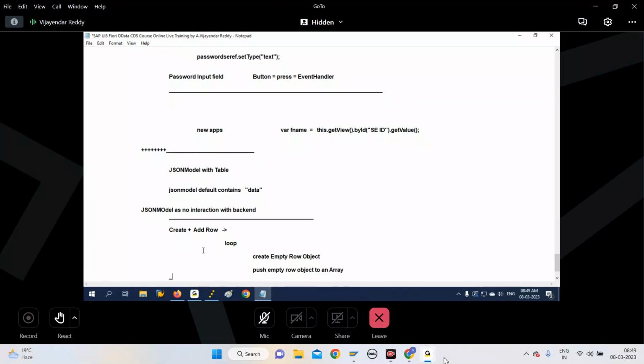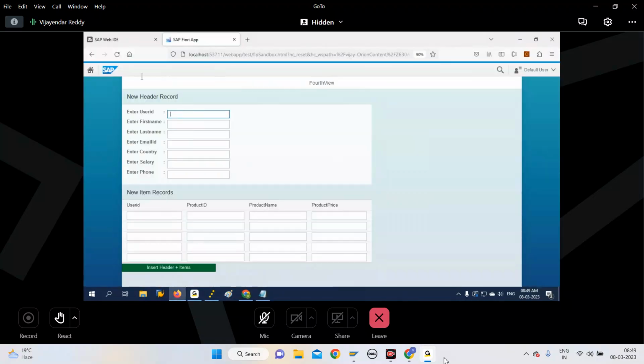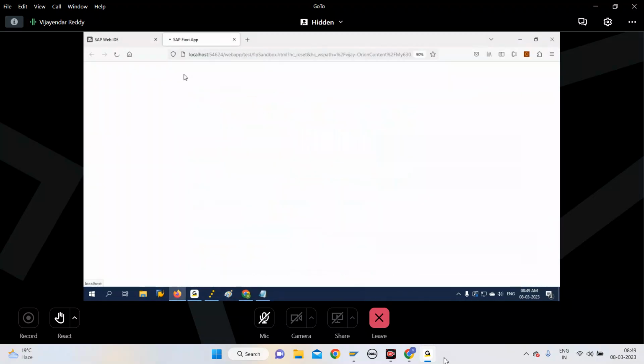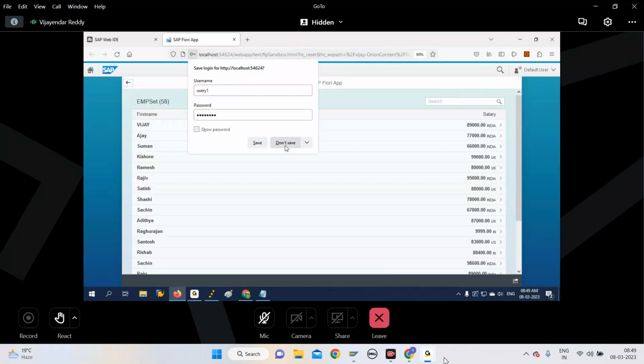within the loop. So I think you can create one plus button, that is the add row button. And in that button, the press event contains an event handler. In that event handler, you can use a loop statement where you can create an empty row object and push the empty row object to an array. So that means you can have this type of impact here. For example, I'll give that sample code at the end of the theory, but this impact you can try.